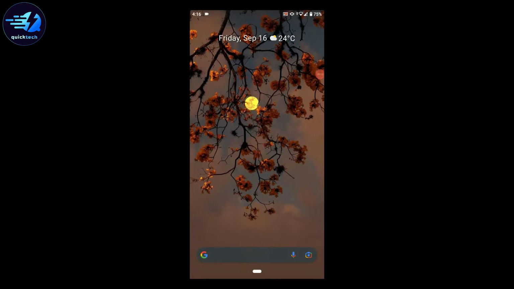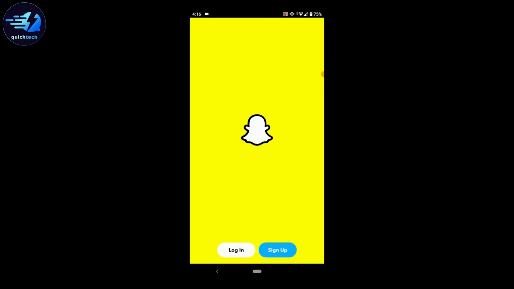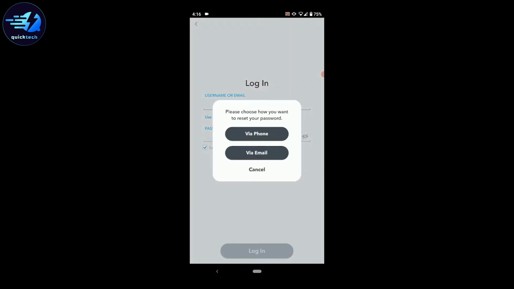Today for this video of Quick Tech, I will be showing you how to recover your Snapchat password. So to begin the process, open the Snapchat application. Here on the home page, you tap on login. Now you need to tap on forgot your password. Tap that. Please choose how you want to reset your password, that is via phone or via email.